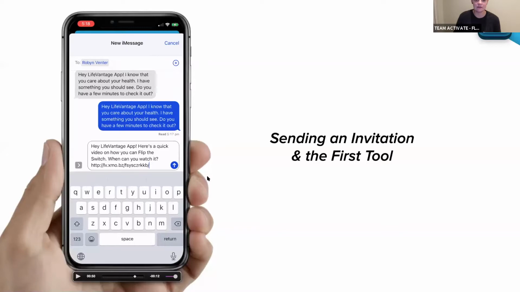It populated another really quick script. So, hey, LifeVantage app, here's a quick video on how you can flip the switch. When can you watch it? So you straight away get that commitment of when they can watch it. You don't say, hey, would you be able to watch it? You say, when can you watch it? It's like a done deal. They are going to watch it. You just have to find out when. So once that is done, you press send, and that is it.